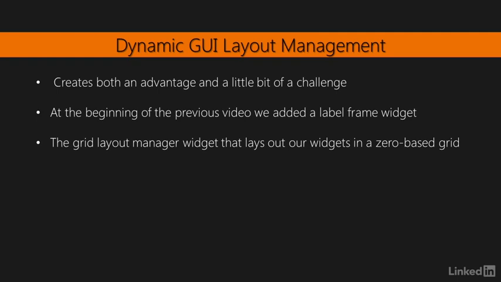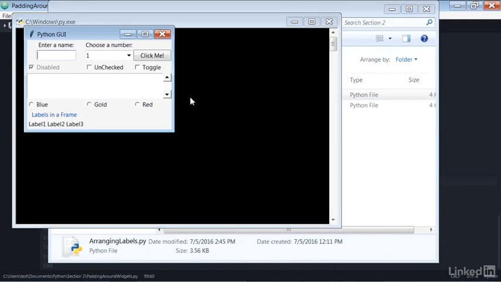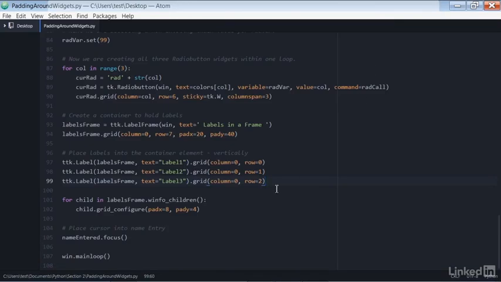Incidentally, because we used the sticky property for the check button and scroll text widgets, those remain attached to the left side of the frame. Now let's look in more detail at the output from the first video of this section, arranging labels.py. We added this code to create the label frame and then placed labels into this frame.